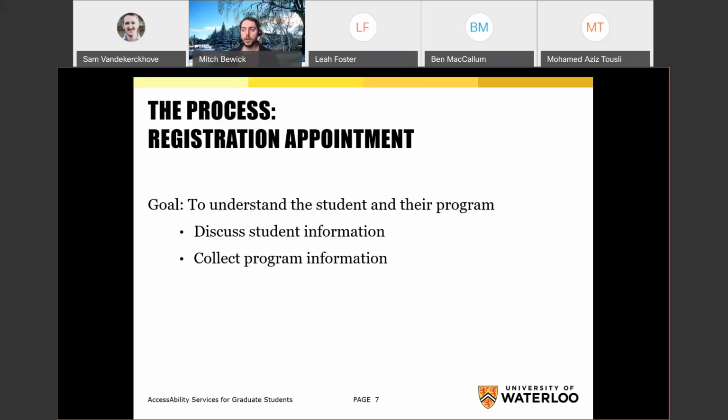Are they receiving TA-ships or any other kind of funding support that might be provided as well? And this includes provincial and federal funding, such as the Ontario Student Assistance Program or OSAP. So again, just understanding where the student is, what is their program, what are the unique deliverables associated, the expectations with that program itself. That also helps.